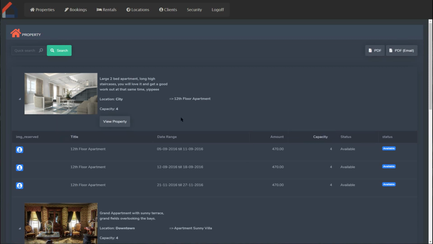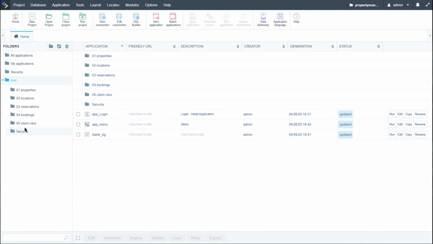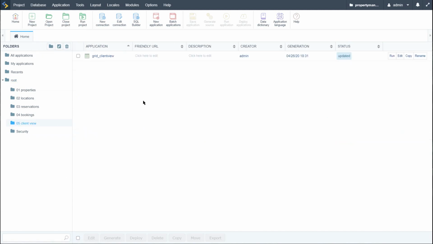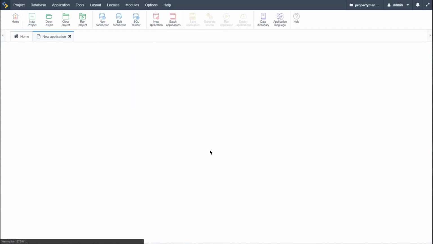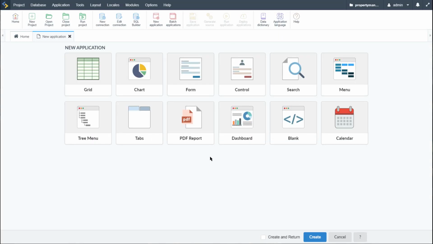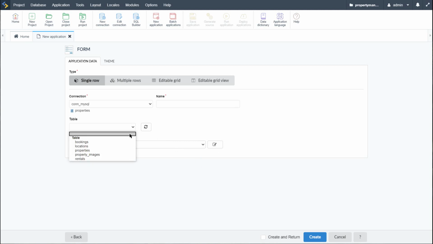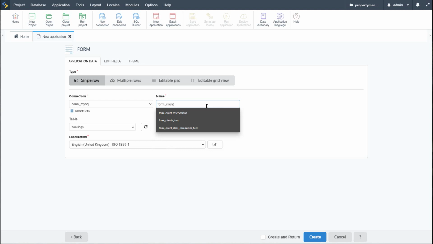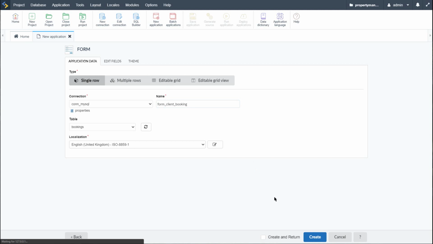And then for the clients, now here we actually still want to add the option to reserve. Okay, so I'm going to come back here in my client view. I'm going to create a new application here and call it form, and I'm going to select the table here, bookings. And I'm going to change the name of this to form client booking, and then click create.